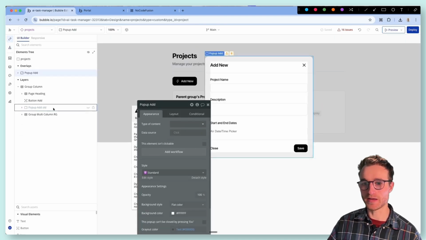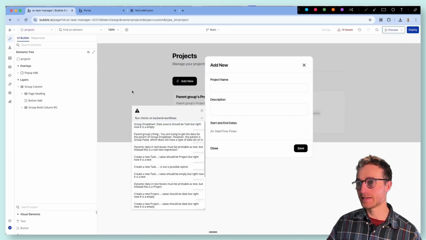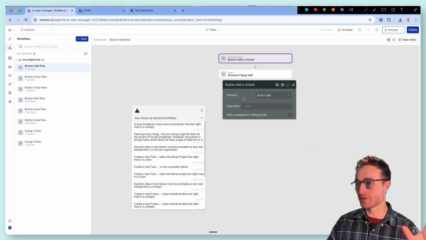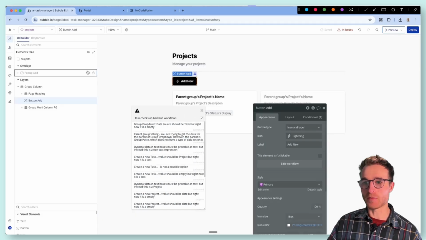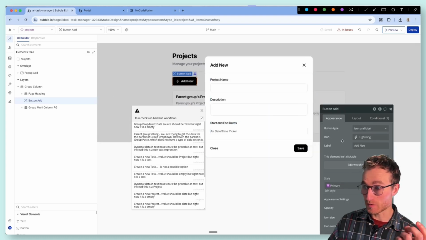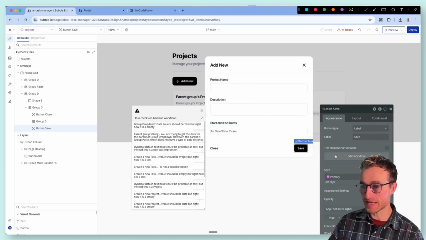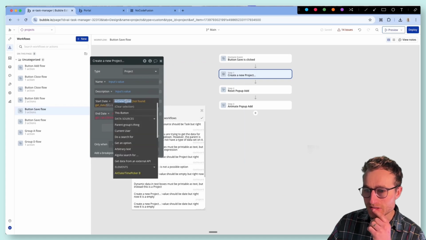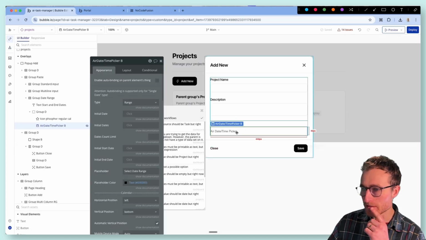And then the pop-up add old, let's delete that. Let's make sure that this button on our projects page is, oh yeah, it is showing the new pop-up ad. So that's great. And we know that we have a bug with this probably. When we hit the save button, yeah, we're not setting these values correctly. Air date time picker, that would be this guy here.